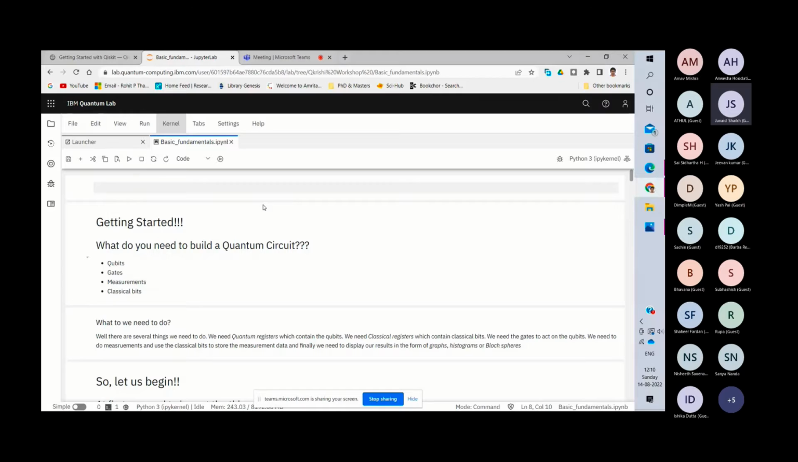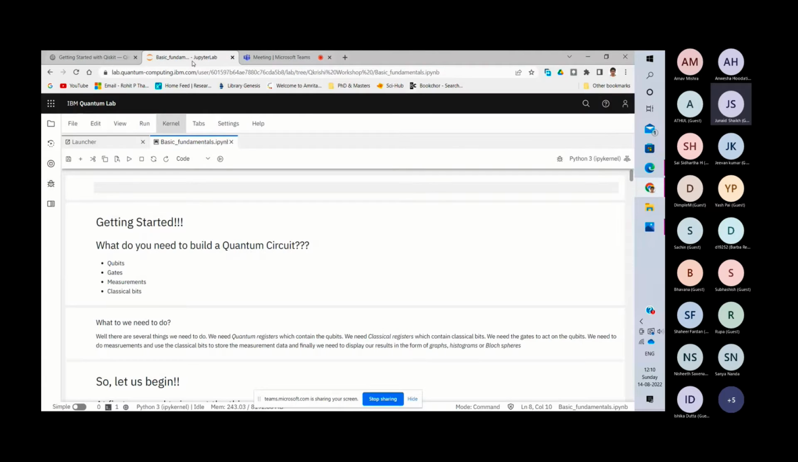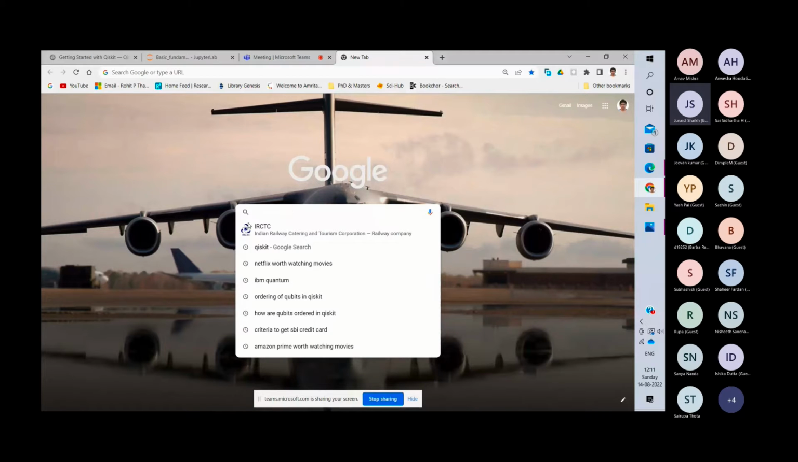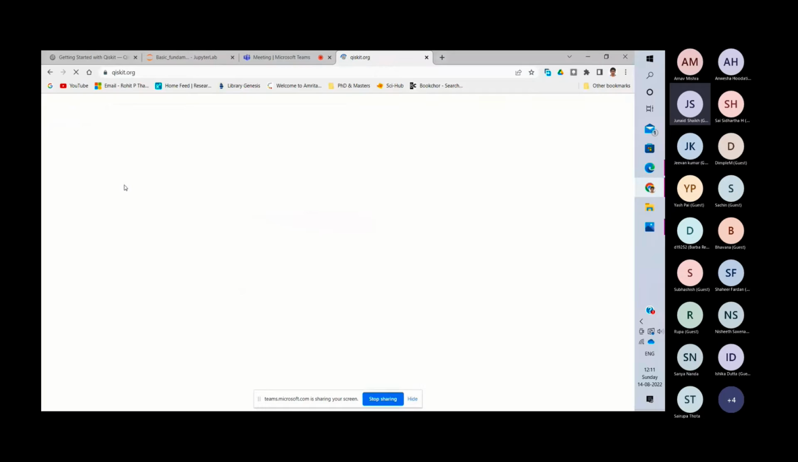I'm using IBM Quantum Lab. Can you redo that for people, just the basic steps to start with? Sure, I'll redo it, but it will take some time to load. Anyway, I'll try. Okay, one second. You guys can see my screen, right? Just type Qiskit in it. I've already done that. So open Qiskit.